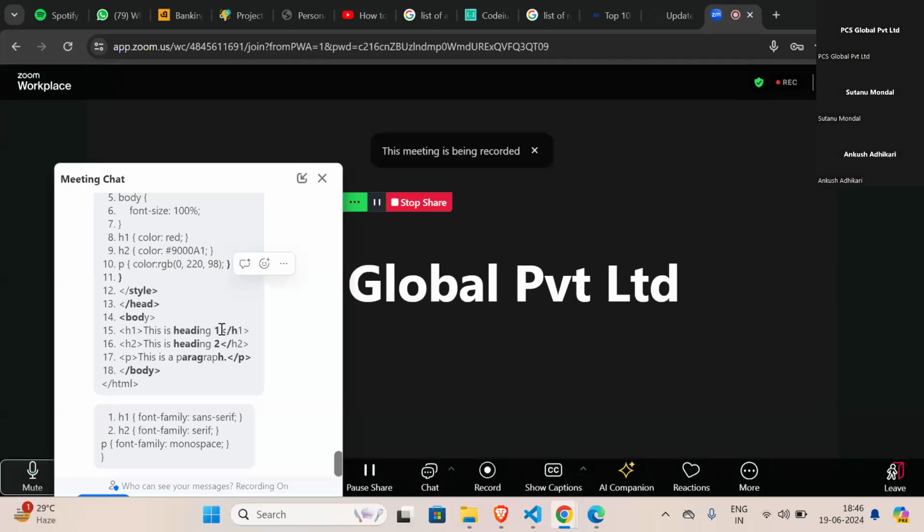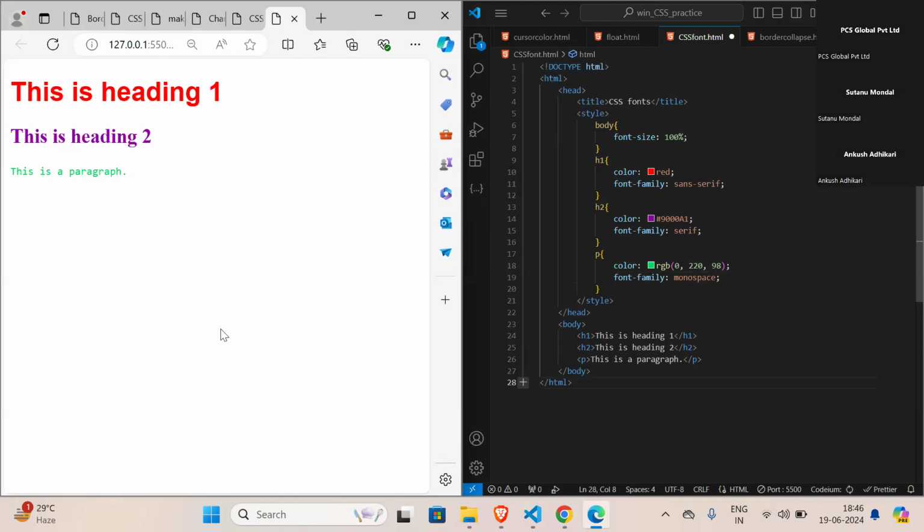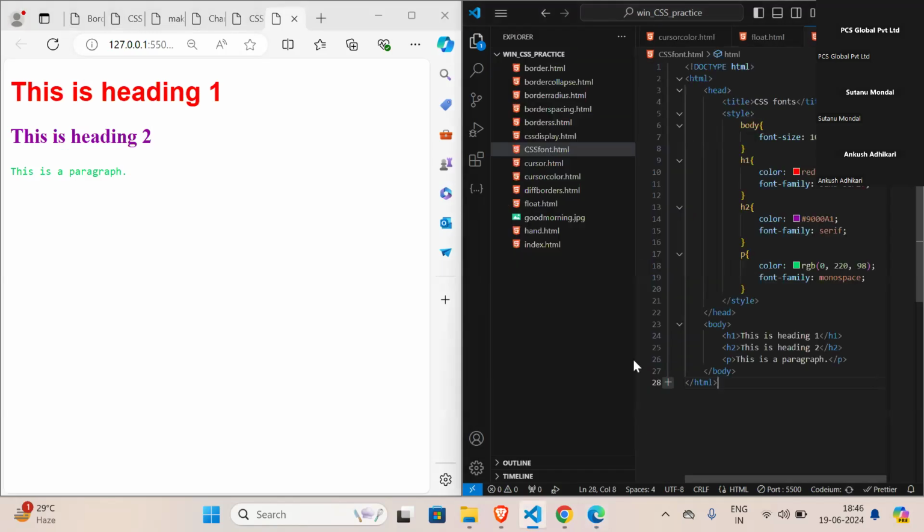Okay, now create another file, and this is the last, that is font style. Maybe italic, maybe oblique, and maybe normal. Font style.